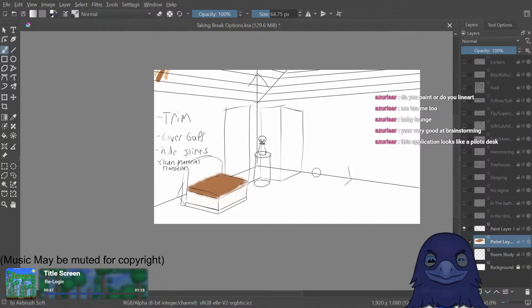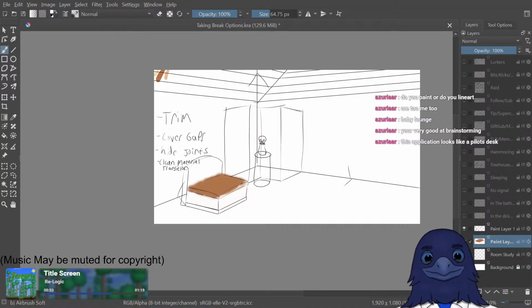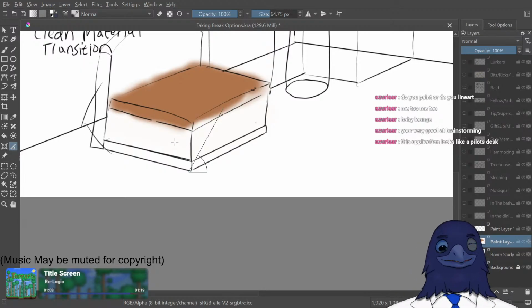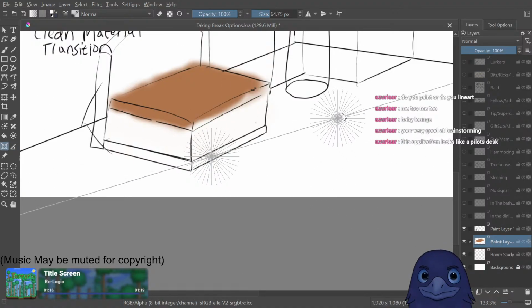This application looks like a pilot's desk. There's a lot of buttons. Yeah, and I don't even use half of them. Like, what is this? Why would I ever want to measure the distance between 2 points? Oh, hey, it tells me degrees, though. That's nice. Oh, that's cool. On second thought, I may have some uses. What is this tool? Assistant tool? Whoa.